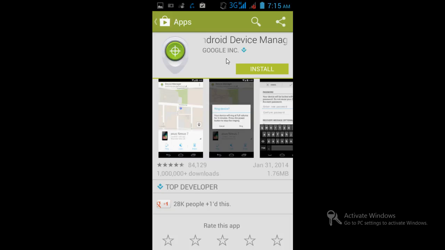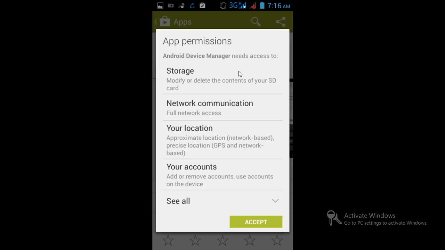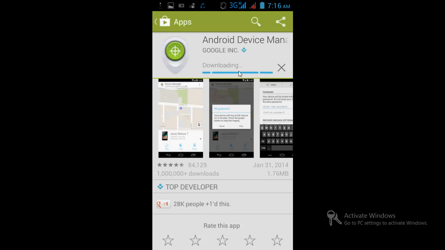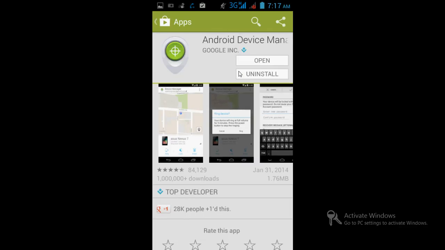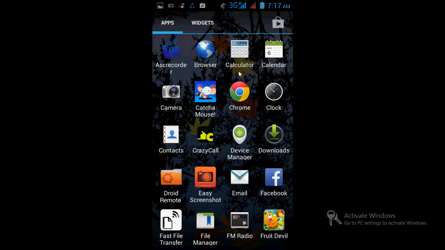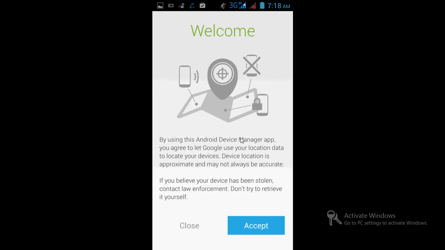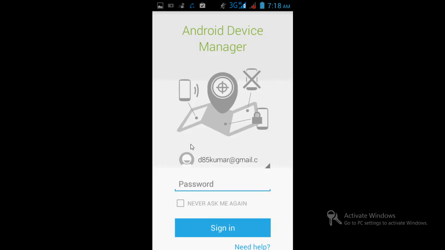Once you install the application, accept the terms and conditions, and it will download and install. Once installed, go to the icon which would be created in the menu, click over there and accept the terms and conditions. You have to enter your Gmail email ID and the password of that email and sign in with that.